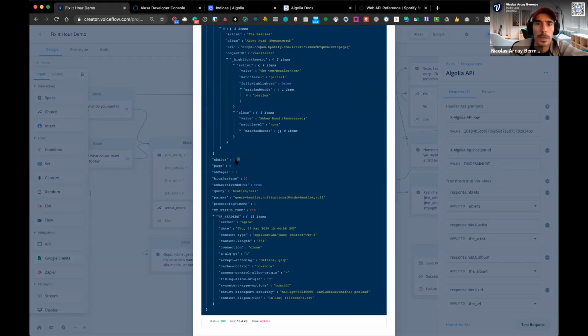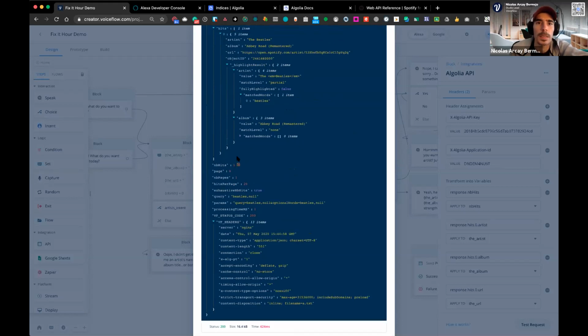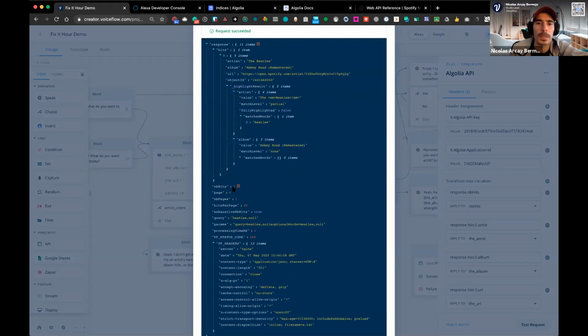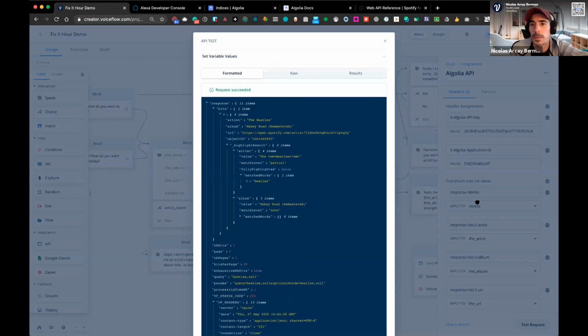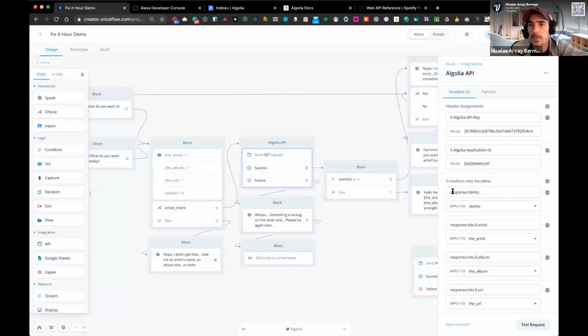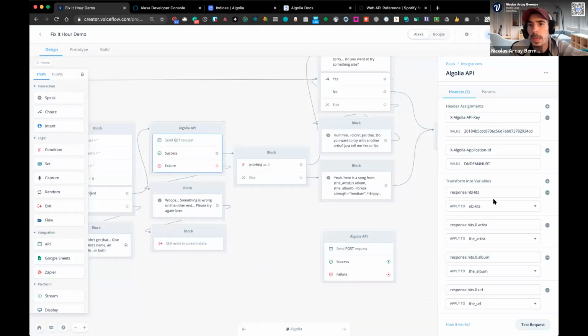Here we have one, so it means that the API has found one result. So this is the way to check if we have a result or not. And we will use that right here in the mapping. So response, number hit, we are mapping that to the number hits variable. Then we are grabbing the artist from the first array. Same for the album and the URL.